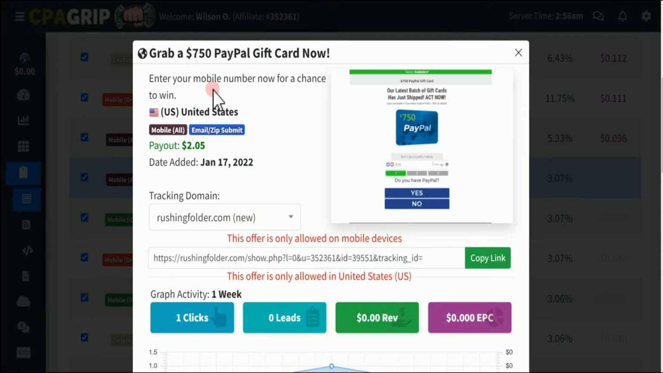And the offer says enter your mobile number for a chance to win, alright? This particular offer is going to pay you $2.05 per lead. It would have been so easy and nice if we can just copy the link like this and go ahead and promote this offer. It would have been so nice, but unfortunately we can't do it that way. Okay, because if you go ahead and promote it that way, they're going to ban it. It's not even going to work.